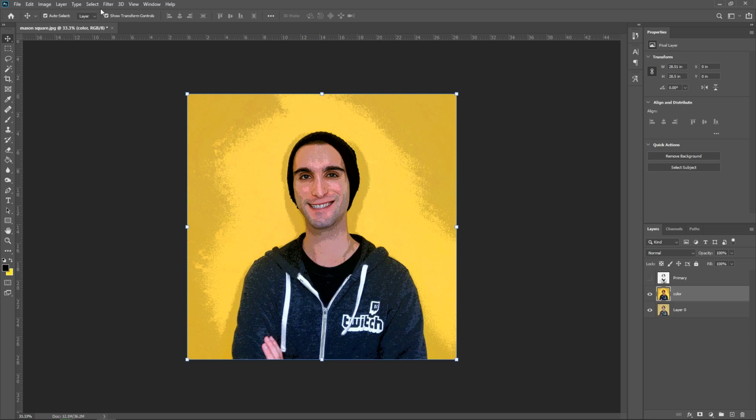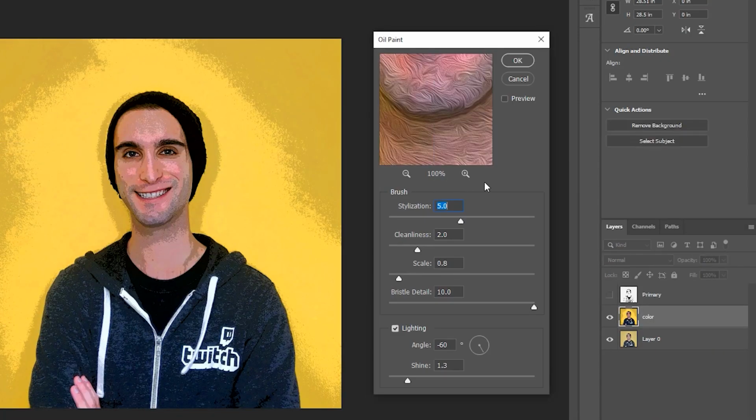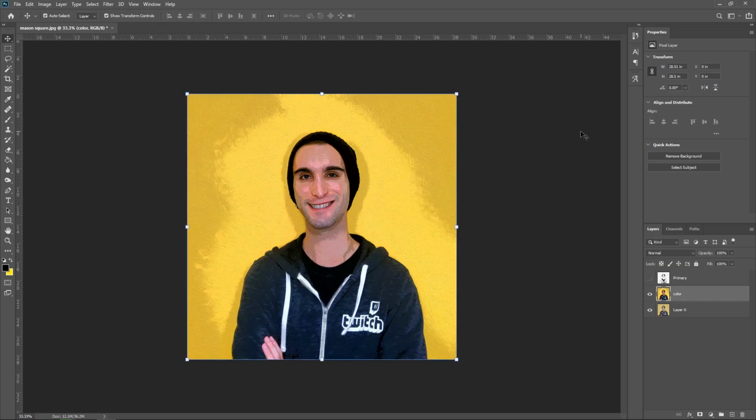Now we're going to soften the colors. Go to Filter, Stylize, Oil Painting. Set the stylization to 5 and the cleanliness to 7. Leave everything else at default, then click OK.